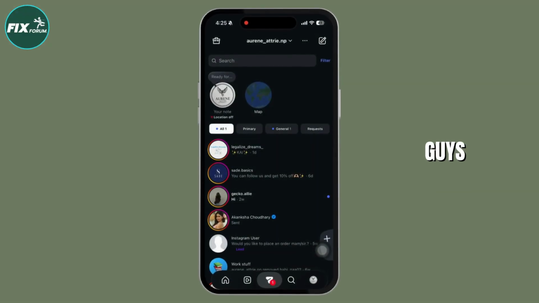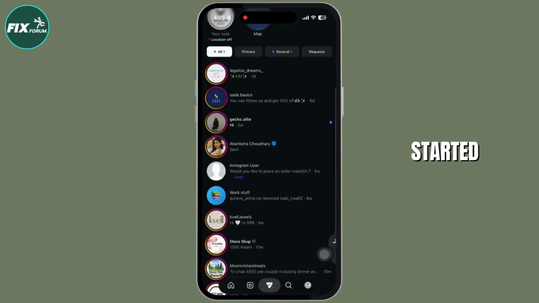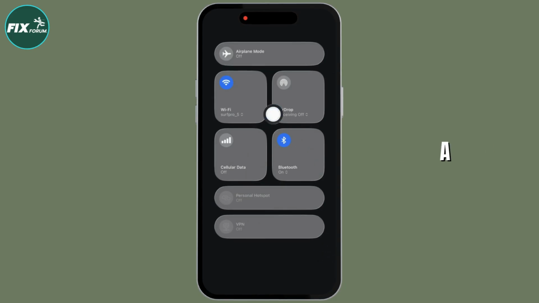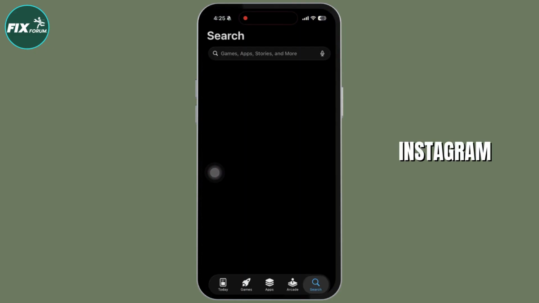In this guide, I'm going to show you guys how to fix unable to receive messages on Instagram. Let's get started. First, check your internet connection. Instagram messaging requires a stable connection, so try switching between Wi-Fi and mobile data to see if that resolves the issue.